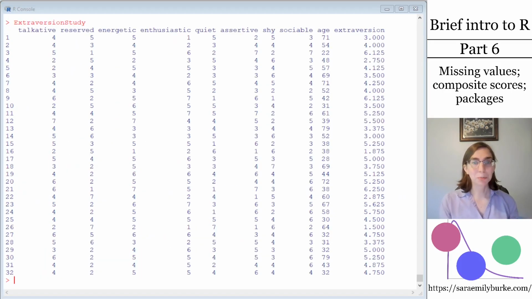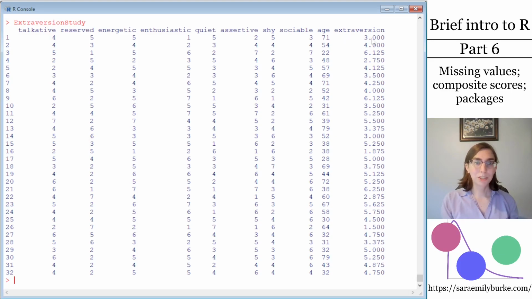Here's what that data frame looks like now. It has a new column called extroversion that has the mean scale scores for extroversion for each of the participants.